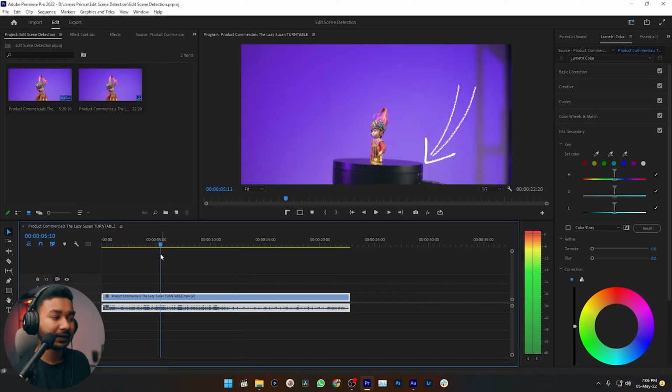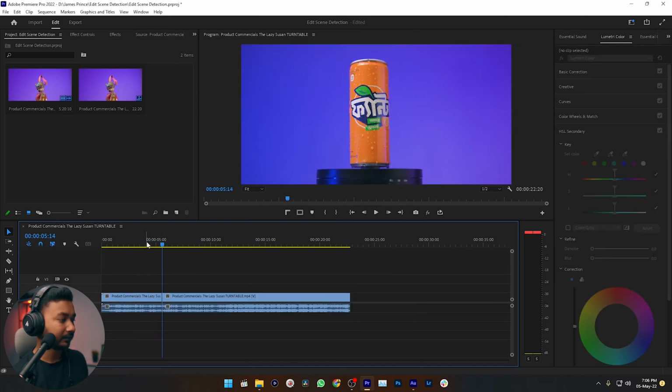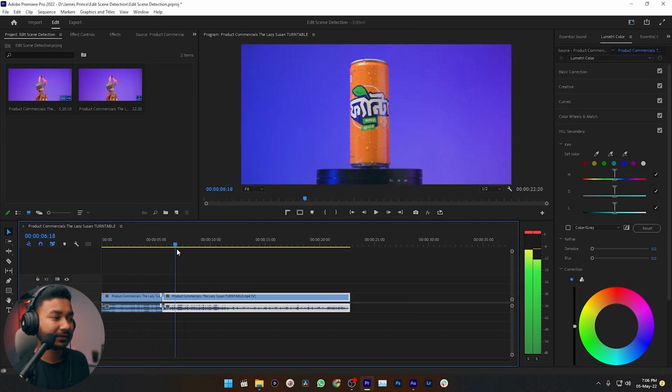To do that, I can do it manually just by making a cut on each cut point, right? Maybe I can extract this video by making a cut here. So here is a clip, then I need to go to the next clip and make a cut here. But do you know there is a much easier way?